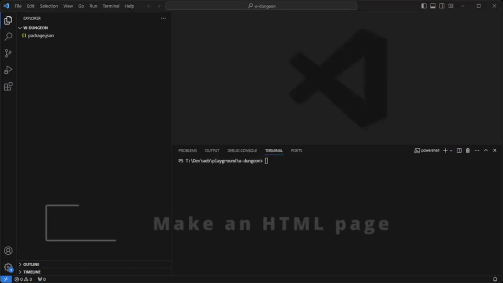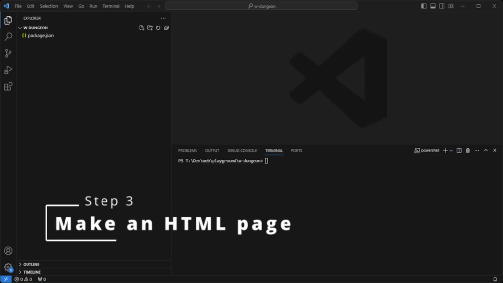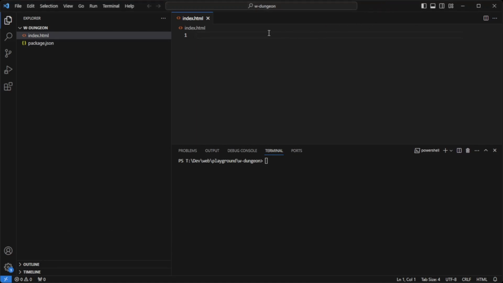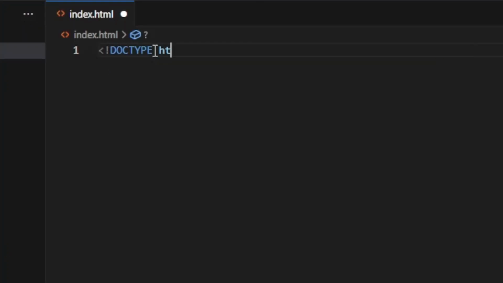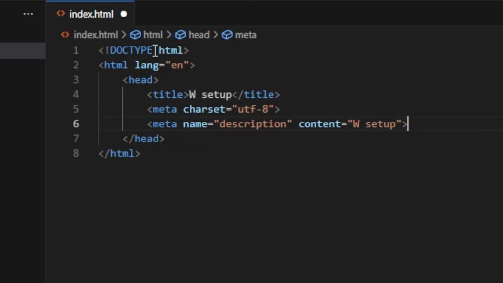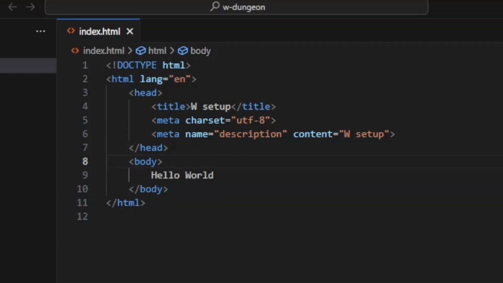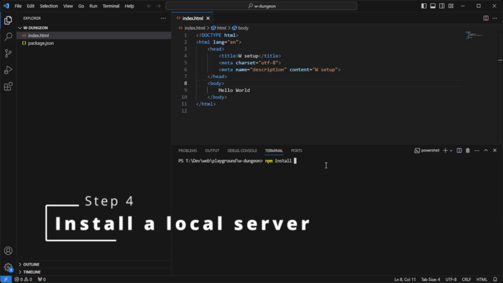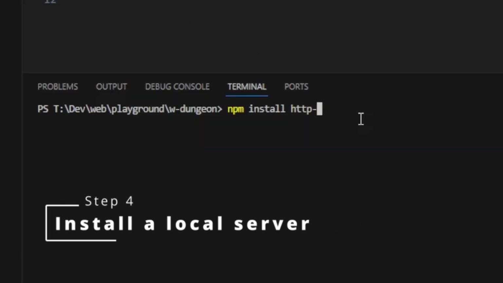So let's actually start by just creating a simple index HTML page. It starts out blank. I'm just gonna type in some boilerplate. So now that we have a web page, we want to be able to just kind of open it up and refresh it easily. My go-to for that is a small library called HTTP server.